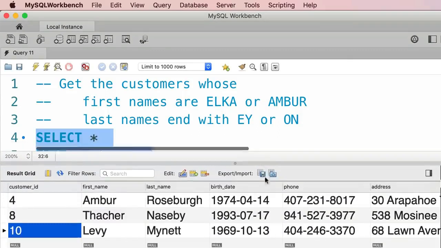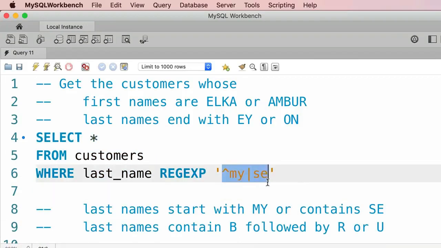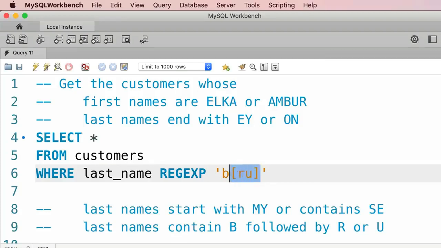And finally, we want to get the customers whose last names contain B. So let's change the search pattern. We should have a B followed by R or U. Now, there are 2 ways to write this regular expression. We can use square brackets. So we have B followed by R or U. That's one way. The other way is to use a vertical bar. So BR or BU. These are both valid solutions.